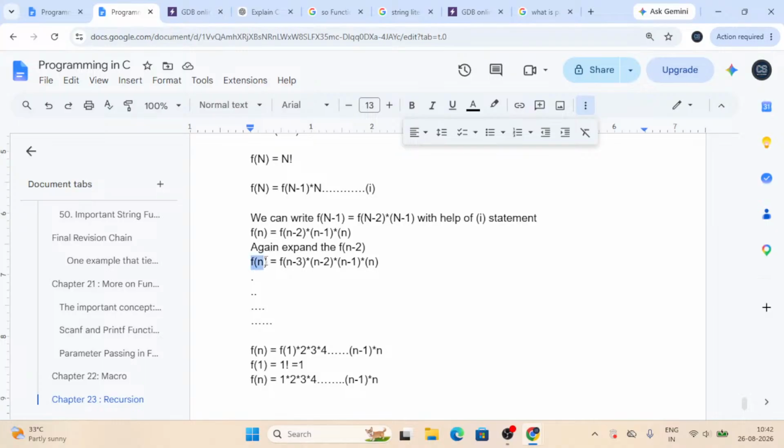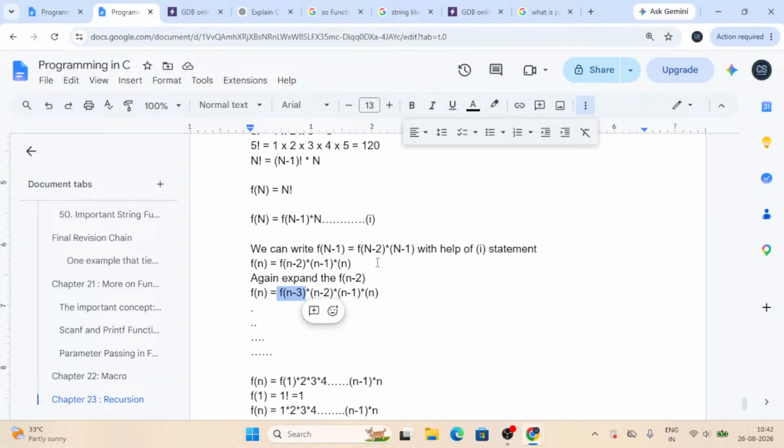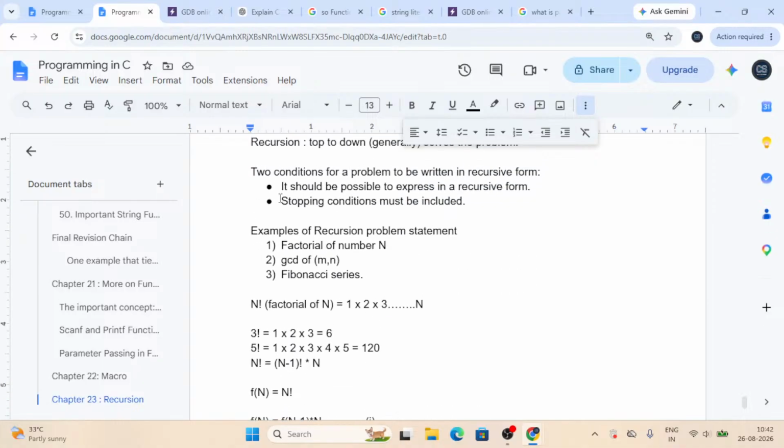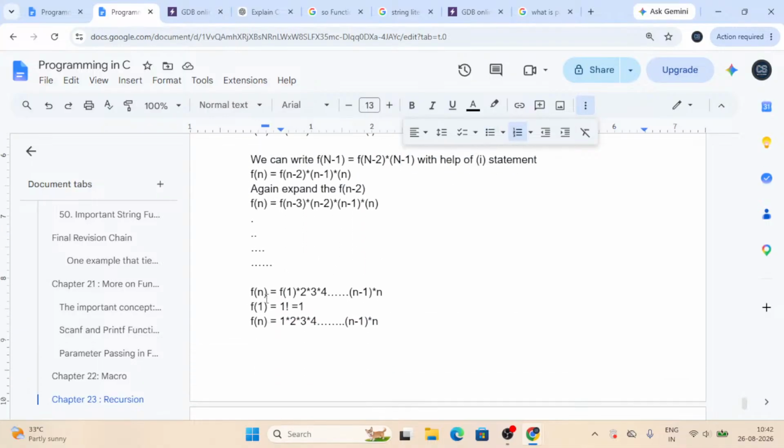We are dividing the problem into subproblems. When I calculate for f of n, I will first be calculating for f of n minus 1. Again we are dividing into f of n minus 2. So we are writing in a recursive form, calling the same function itself. So the first point is the recursive condition and the stopping condition. What is the stopping condition here? When it becomes 1, f of 1 is equal to 1 factorial, which is equal to 1. So this is the stopping condition.